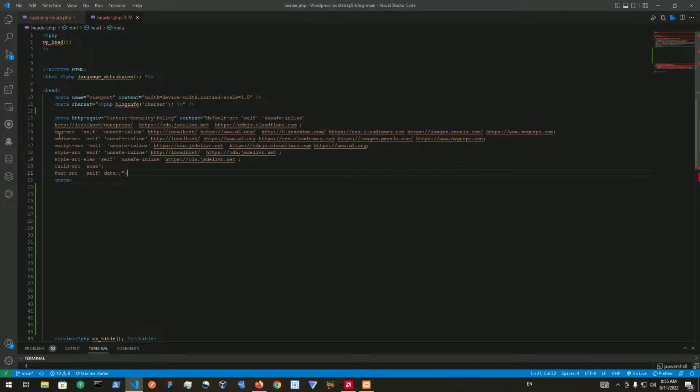For example, we have the image source over here. Whatever image source I have over here, I need to add. As you can see, I have Cloudinary, some Pexels images, some Savage Repo images, and the same thing in the media source. And in the script source, this is the JavaScript. I think we could add a comment. We are not going to add a comment, but this is for scripts, JavaScript, and this is for CSS styles. And this is also for extra CSS.